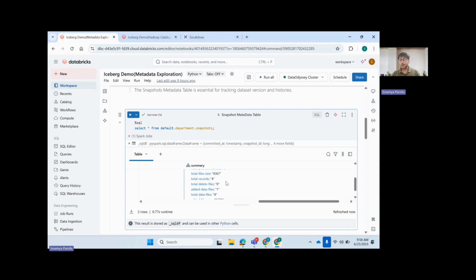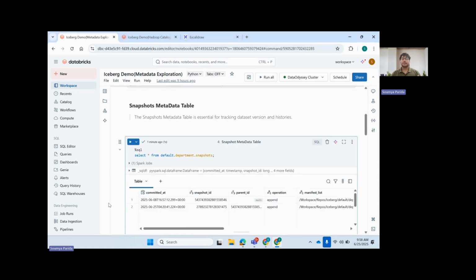Okay. The total records is 4. Have we deleted? No, so it's 0. Added data files is 1. Total data files is 4. And then the added file size, what is the file size for the newly added record? It's 1031 bytes, right? So that's the kind of information that snapshot metadata gives us. It basically helps to understand the dataset versions and the histories.